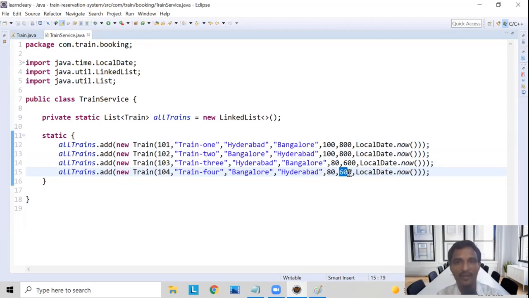The fare is 600. As we know, there will be more than one train to travel between stations. So in this case, we have two trains from Hyderabad to Bangalore and two trains from Bangalore to Hyderabad. But the difference is the fare as well as the number of seats available. And the date of journey is the same for all the cases.